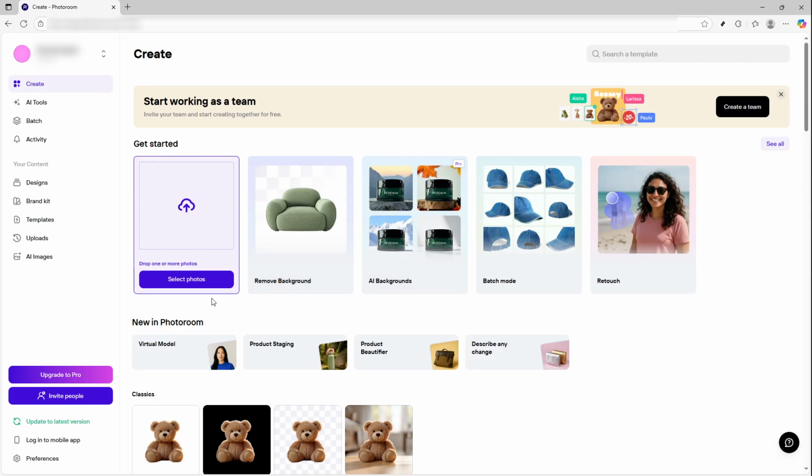You'll want to upload the photos you want to edit, so look for the Select Photos button. Clicking this will open up a prompt that allows you to choose the images directly from your device. Take your time to select the pictures you feel excited about editing. Remember, the quality of your original image can significantly impact the final outcome. So aim for high-quality photos right from the start.